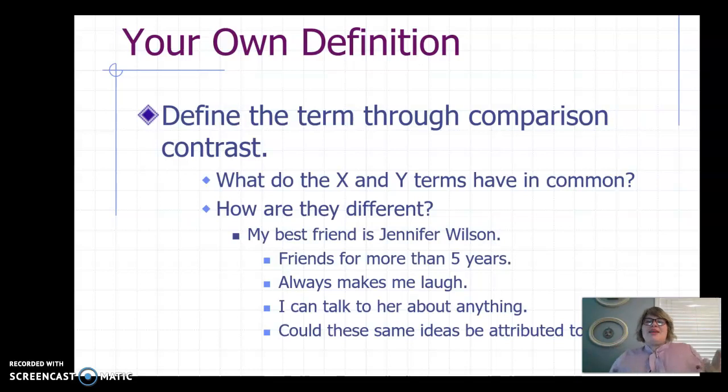So in the paper then, I would give details about my relationship with my human best friend, and I would establish these 3 ideas as my criteria. Friends for more than 5 years, easy to communicate with, very trustworthy. Those are my criteria for best friend. And then I'm going to apply those criteria to my sweet little puppy.